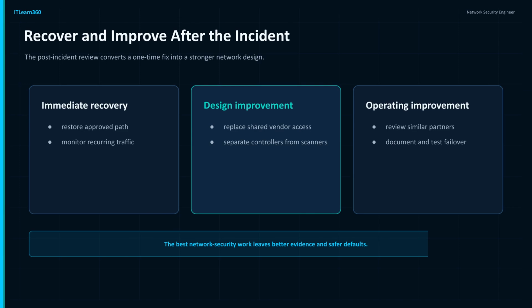Immediately, confirm scanners can reach the inventory application and monitor the suspicious traffic for recurrence. Then, address the design weaknesses by replacing shared vendor access, separating controllers from scanner networks, and tightening the required flows. The operating process should also improve. Review similar partner connections, document ownership, test failover, and make sure temporary exceptions have expiration and review dates.